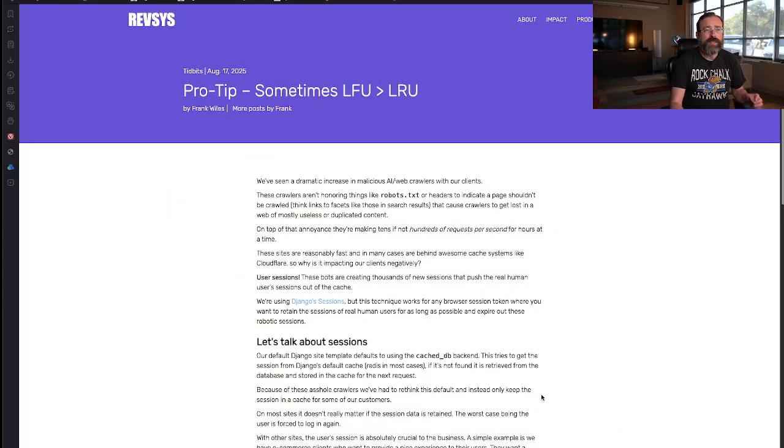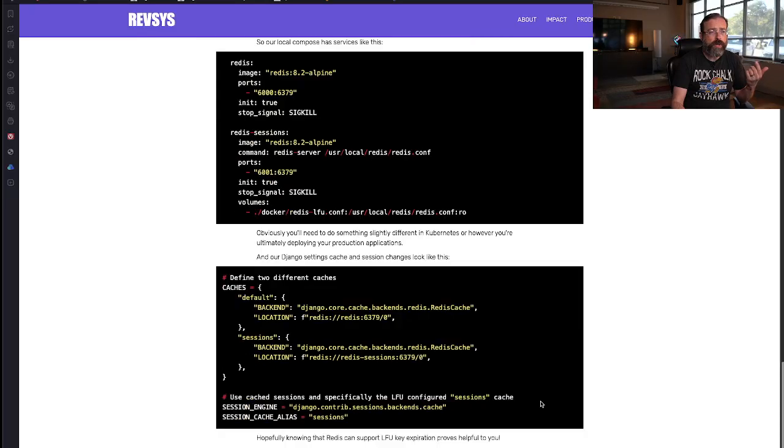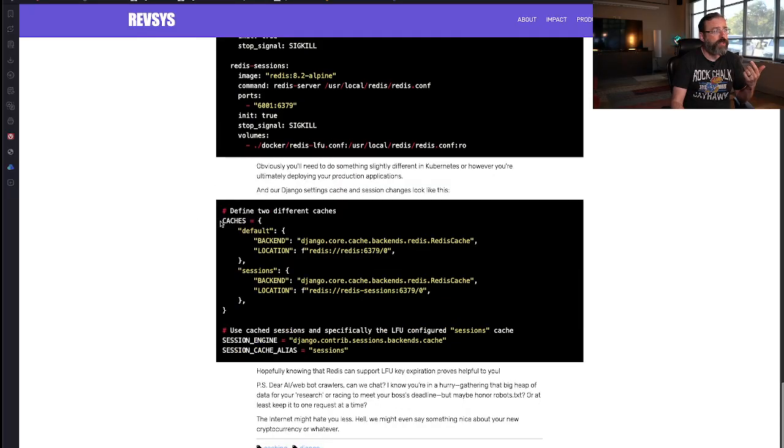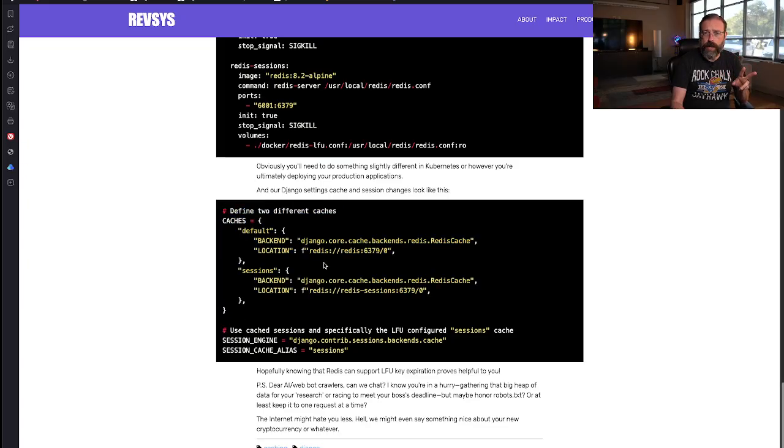So I wrote up a little blog post on this with details of exactly how this works, how to configure Django for it. We can see that it's pretty straightforward. What we end up doing is deploying two instances of Redis, one that's configured normally that you can use for Celery, normal caching, template fragment caching, everything you're normally used to using caching for, but then using this specially configured second Redis, which I've named Sessions here, specifically just for sessions.